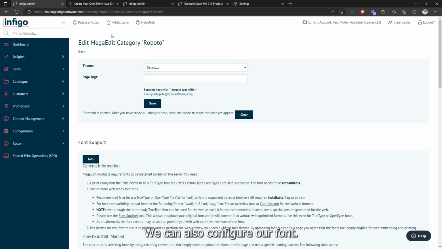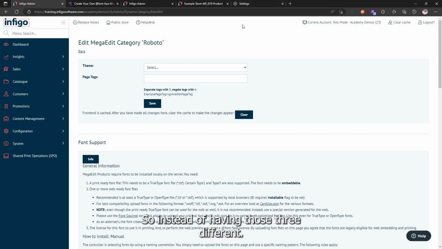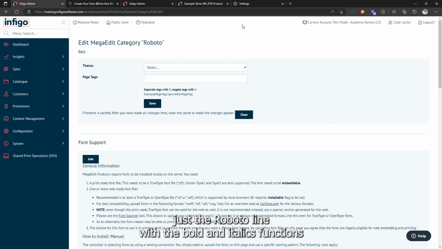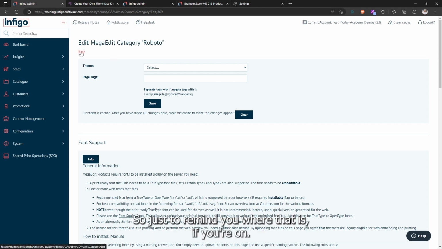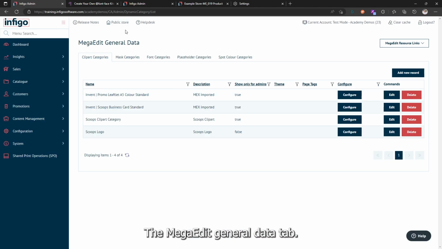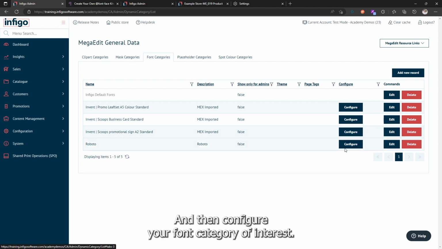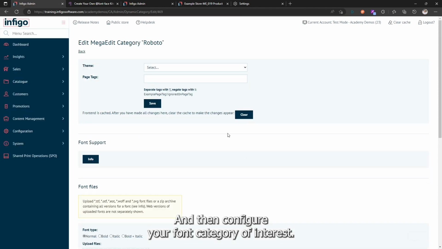We can also configure our font category to make the Roboto font family a single line item. So instead of having those three different entries in the user interface, we can have it so that we've got just the Roboto line with the bold and italics functions working as you would expect them to. So to begin, we need to navigate back to our font category configuration settings. So just to remind you where that is, if you're on the MegaEdit General Data tab, font categories, and then configure your font category of interest.